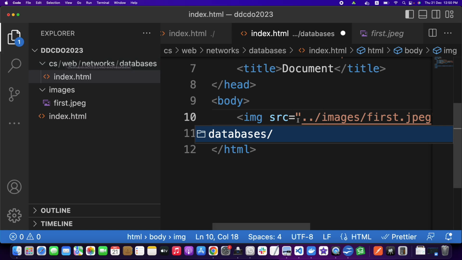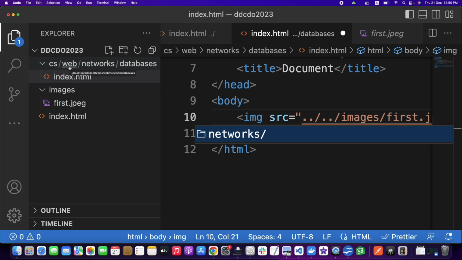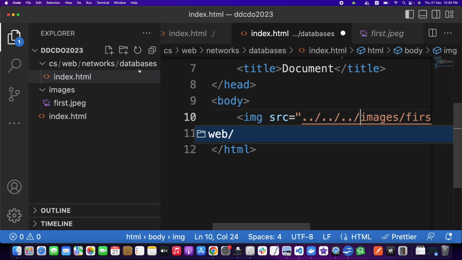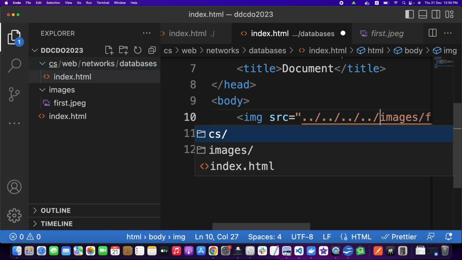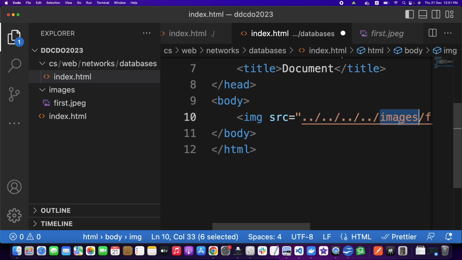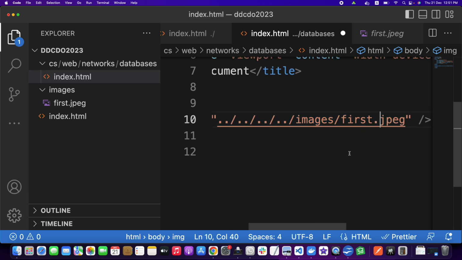We need another jump to the web folder. So double dot slash, right? So we are now into the web folder, and one more jump will make us go to the CS folder. Now we still are inside the CS folder. We need another jump. So we are out of the CS folder now, but we have to go inside the images folder. So we already have written images, and then the first.jpg. So hopefully, if we refresh it, it will be showing up now.